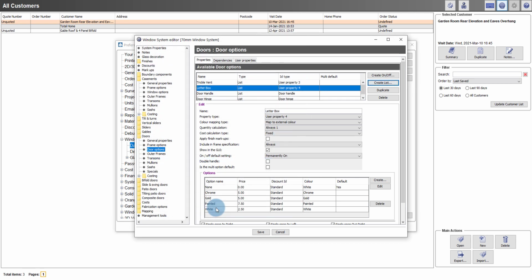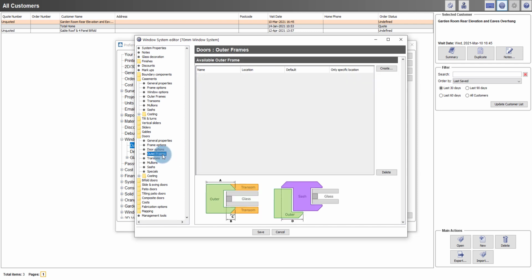Okay, so now moving on to the outer frames. Now again, this information will be the same as the casements, except we are setting a 70mm outer frame as default because doors use a large outer frame as standard. We will also be creating a 30mm low threshold option, which will sit at the bottom of the door. So let me just quickly whiz through the 50, 60 and 70mm options first.